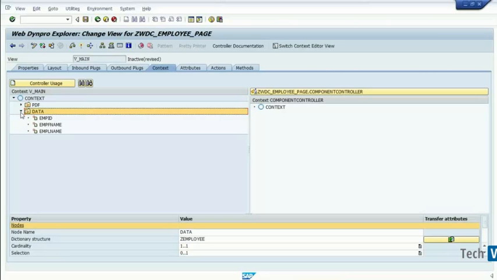So without any delay, as I said, we have just created one data node of cardinality 1:1, with three simple attributes: employee ID, employee first name, and last name. Now we just save this information and go back to the layout.